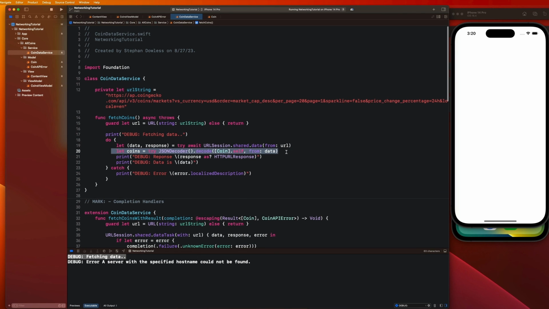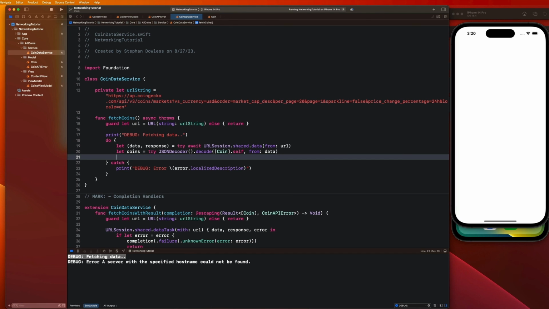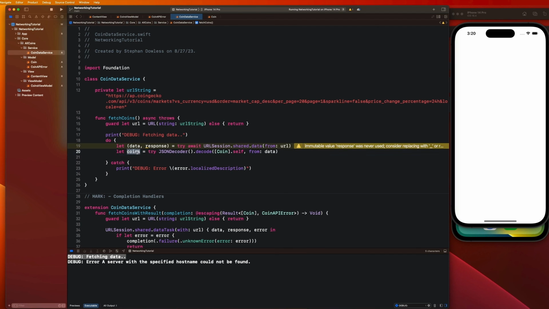So let coins equal, try to decode an array of coins from that data. And now it's like, okay, how do I get this over to my view model, right? Like I have the coins, what do I now do? And guys, let's just go ahead and replace this response with an underscore for now. We'll come back to that in a little bit.